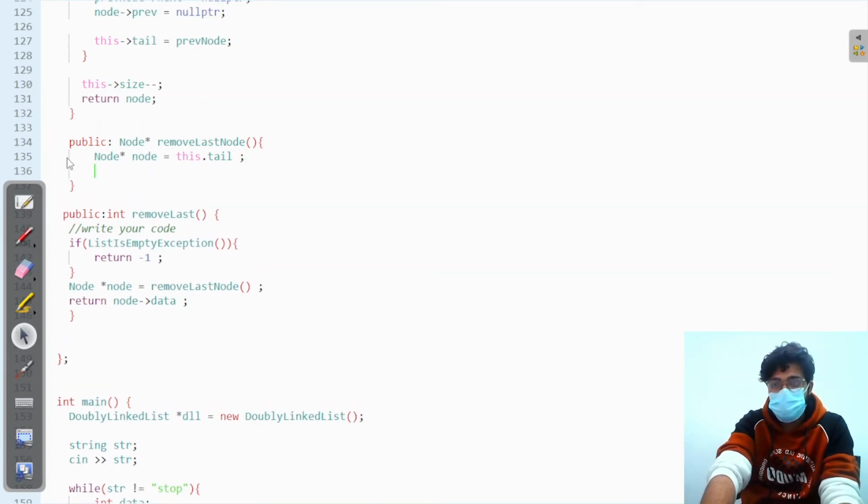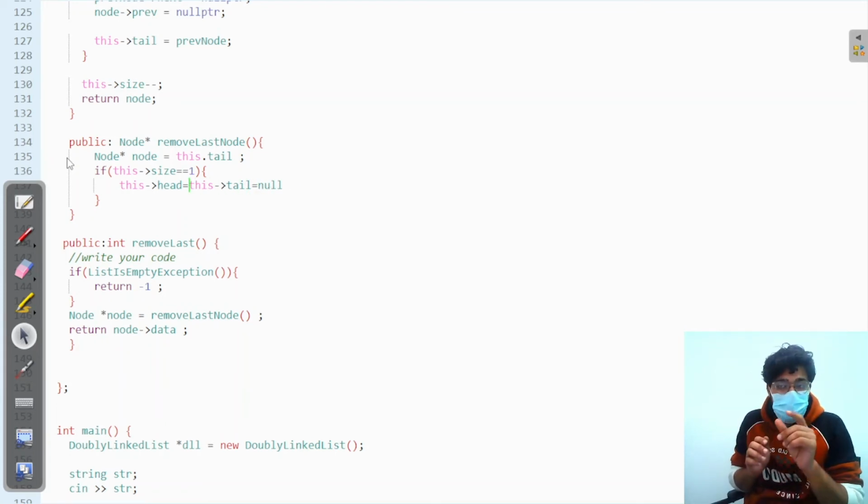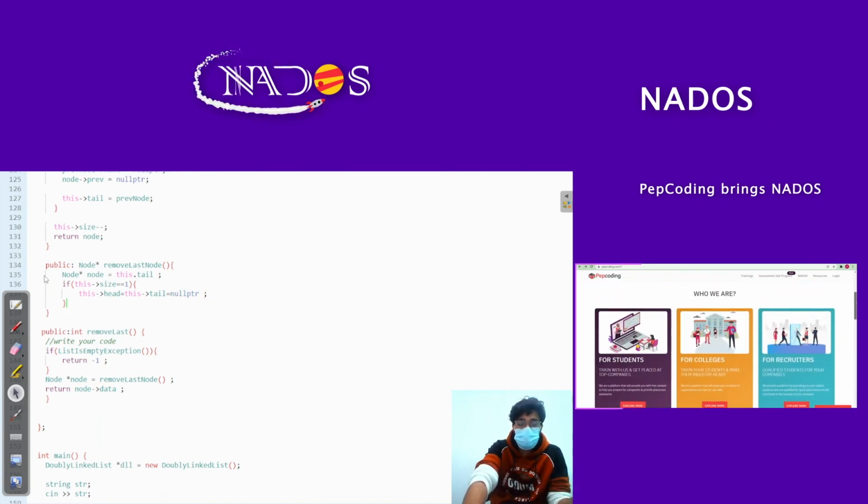One thing is done. Now I will take care of my first case, which was when the size is 1. So if this size is equal to 1, what I need to do? I need to make this of head is equal to this of tail is equal to null. I just need to put my head at null, and I just need to put my tail at null, or I can say null pointer. This is the first case which I have covered.